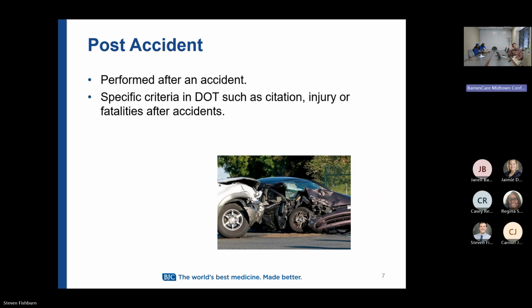Next is post-accident, again performed after an accident. There are specific criteria in DOT related to whether the accident causes an injury, results in a citation, or results in a fatality. Post-accident testing is required by DOT. Some companies will say, well, we had an accident, just do the test. And that's true, they can do that. But just remember that DOT has some post-accident testing that is actually required of them. It's not just if the company wants to do it or not.